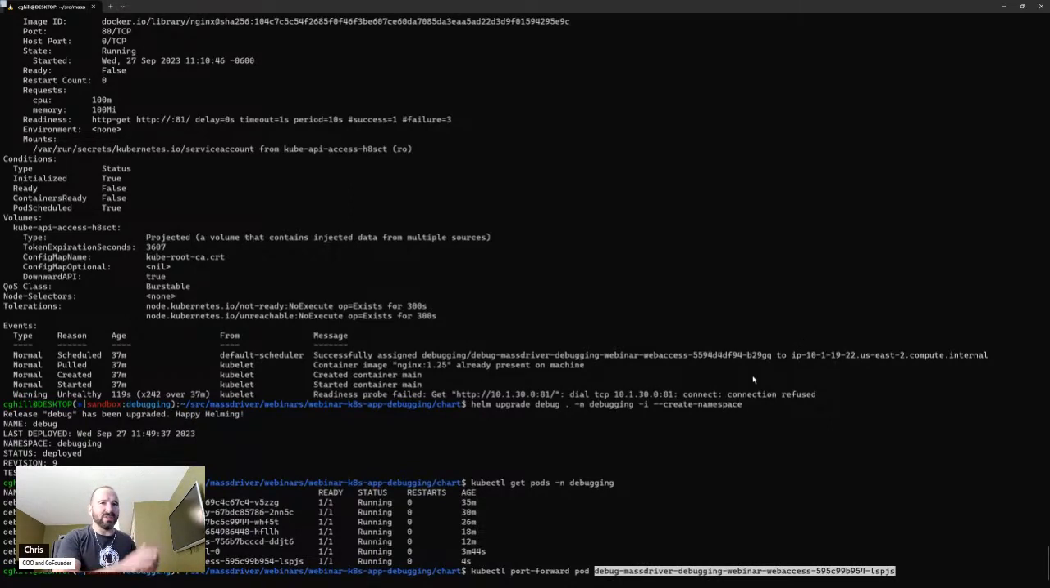Let's see if this works. I believe this right here works. We're going to do it in the debugging namespace. We always have to scope these things to the namespace. And then this last one is going to be the port.